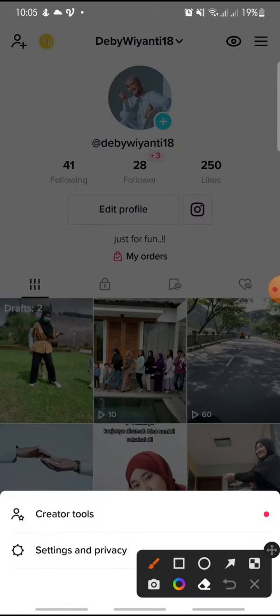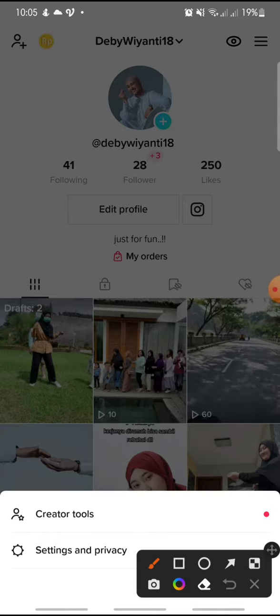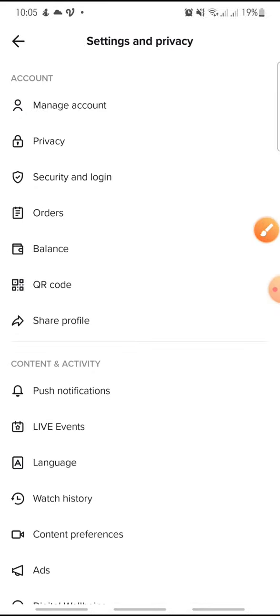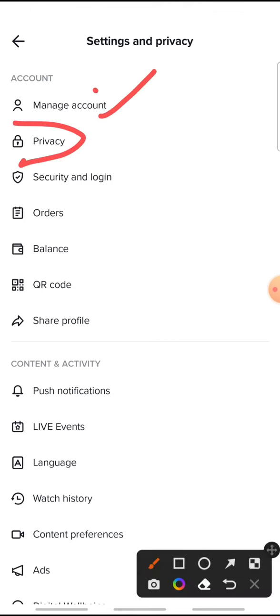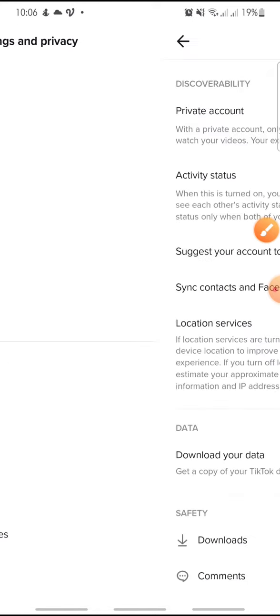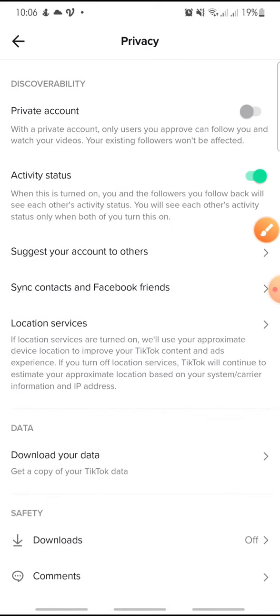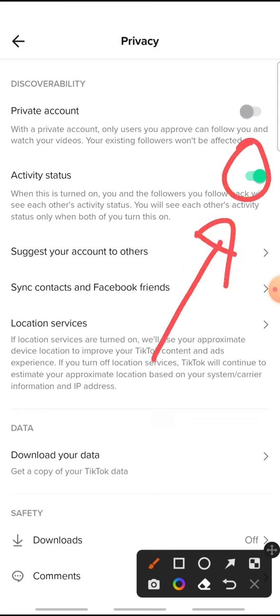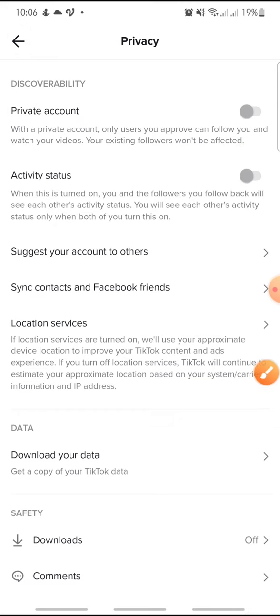And then click on this Settings and privacy, and after this, in here you just click on the Privacy, and after this, in here you can click on this icon, click on it and finish. So that's how to turn off activity status on TikTok.